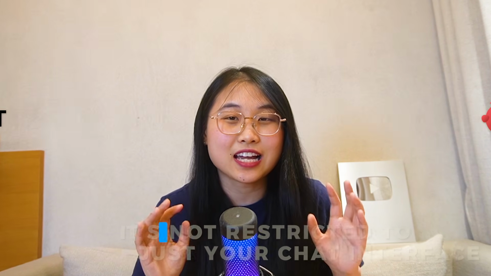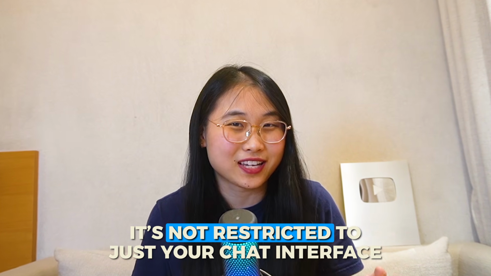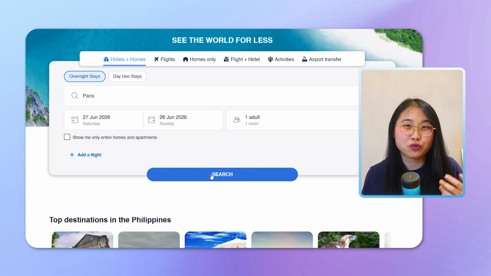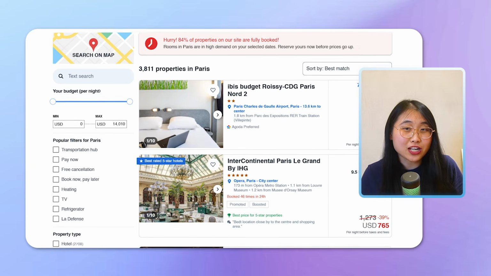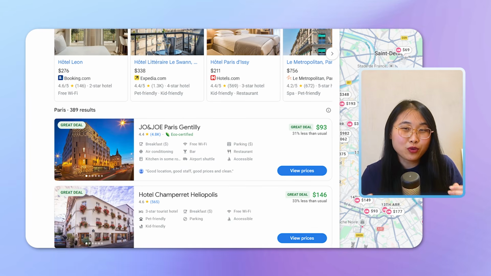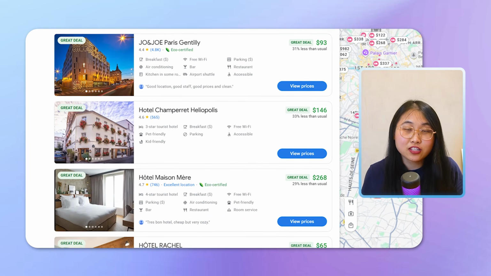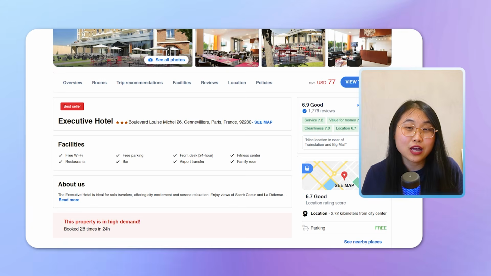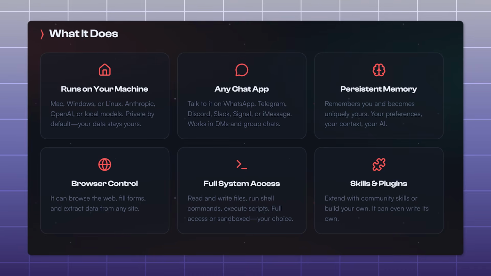Now, as I've said earlier, the biggest difference between OpenClaw compared to something like ChatGPT is that it's not restricted to just your chat interface. For example, let's say you need to book a budget hotel in Paris. You could ask ChatGPT to research the most affordable hotels and find the best ones. But with OpenClaw, it can not only do all the research, but actually select one for you and make a booking on your behalf.